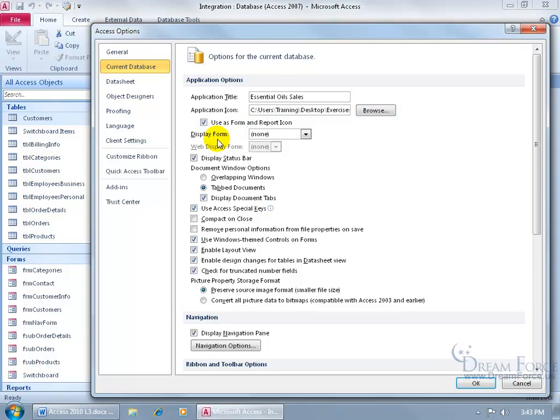Go ahead and check that. And then the form to display. Now, you can set this to the switchboard, but basically any other form that you want to have automatically start up anytime that anybody opens up this database here. So we'll go ahead and stick to our switchboard here.